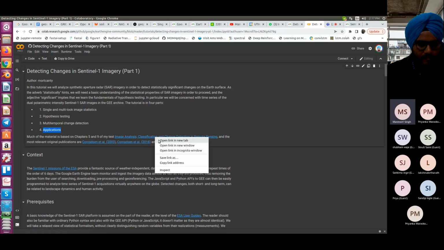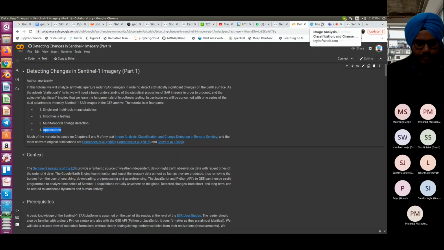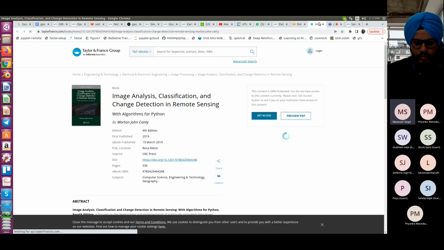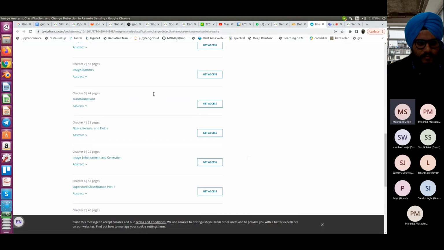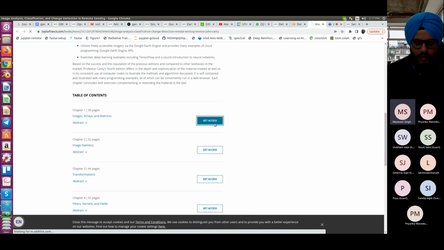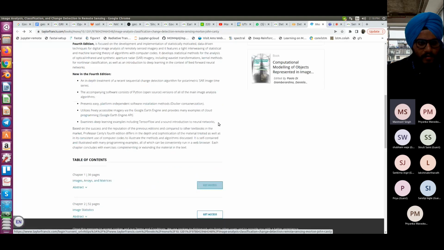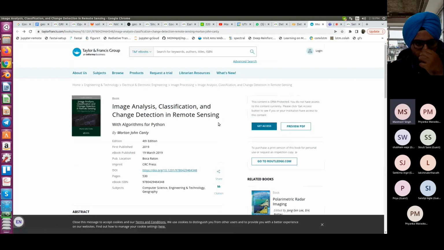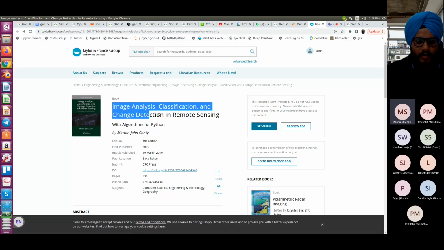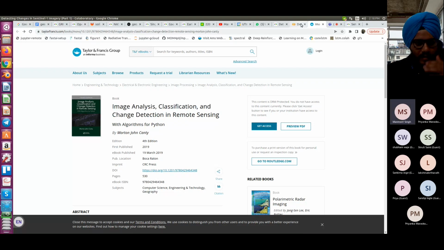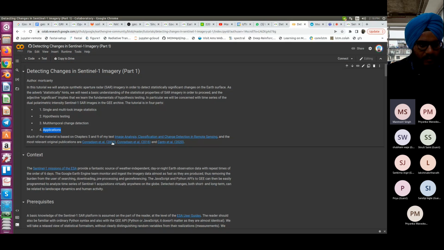And you can see this book. Let us see if we can get access. Oh, it's behind a paywall. Anyway, if you can get access to this book, it is a very nice book if you want to work on remote sensing. And these are the most recent publications which would help you do the analysis.